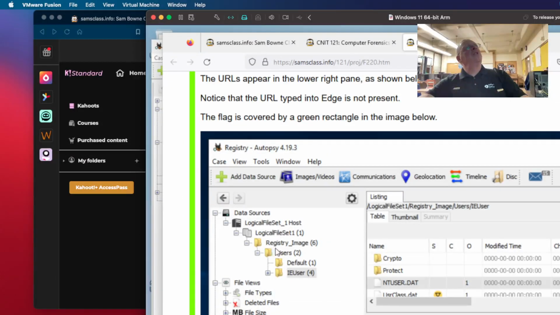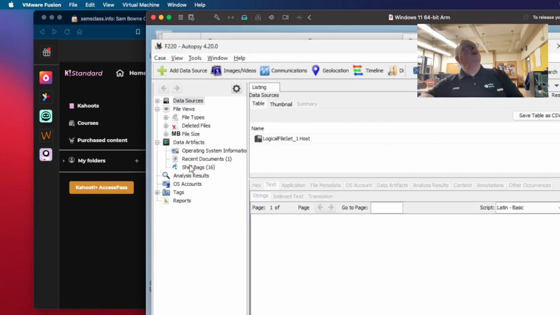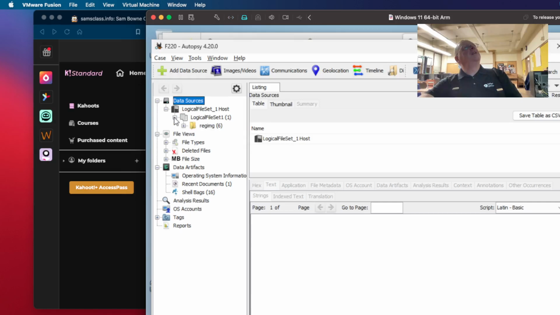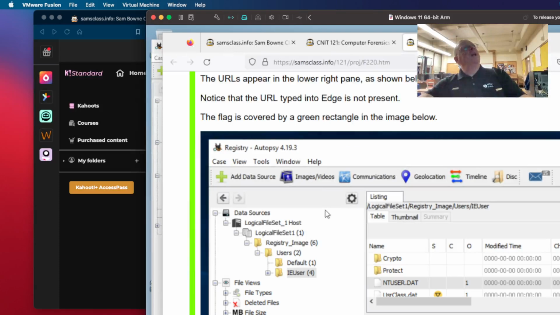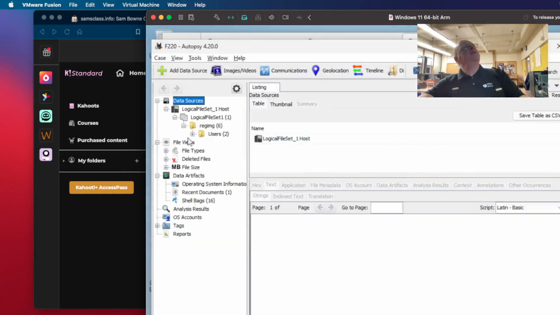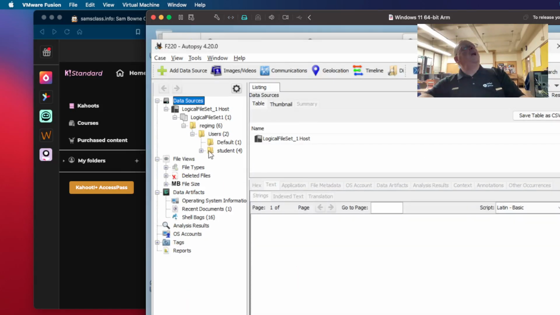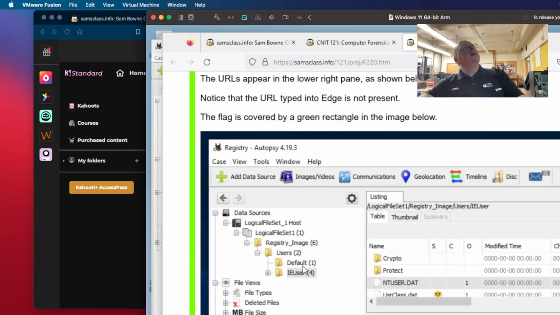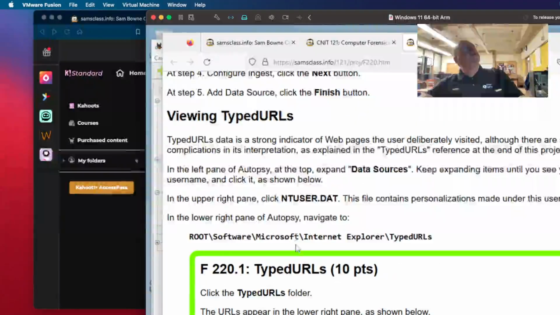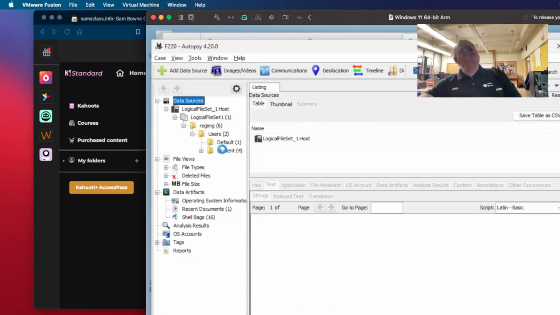Let's see where they're going to appear. They're going to appear here in Registry Image Users. Let's see if it might already be there. Data sources. Yep, logical file set, logical files, reg image. Okay. And I want to be in Users. All right, and now all I've got is default and student. But I want to get to ntuser.dat. It's going to be student on this machine.